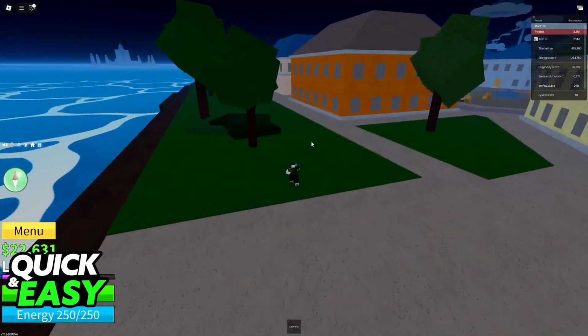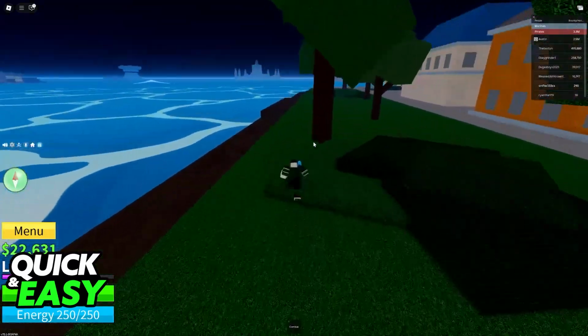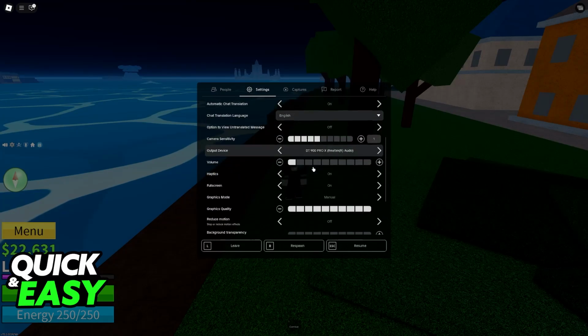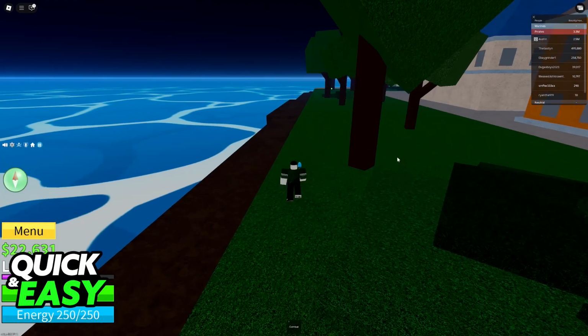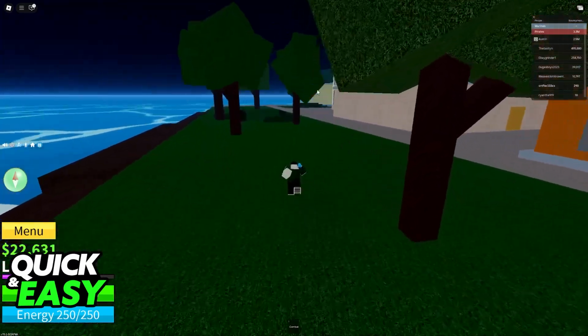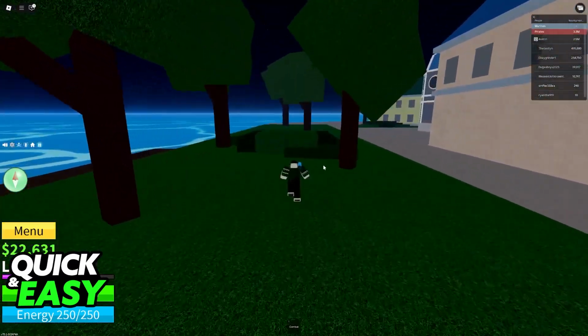However, if your PC is slow, maybe you are using an old laptop, Chromebook, something like that, it is important to go over here and lower the graphics quality. This way you will be able to get better performance because the game won't have to render all of these things and it is going to run faster.